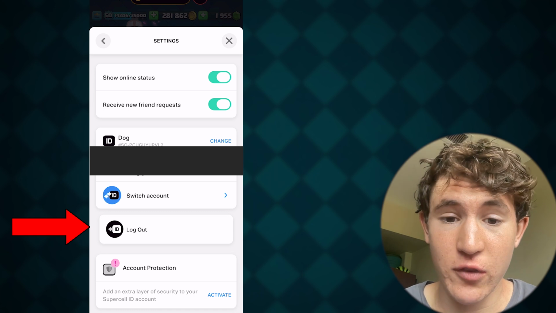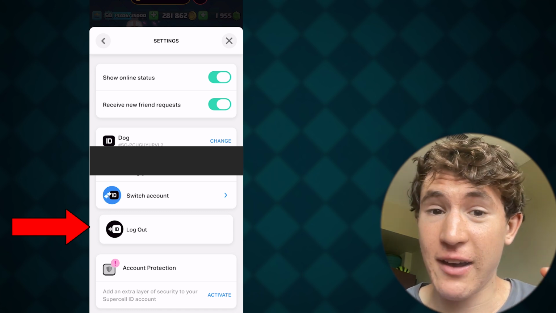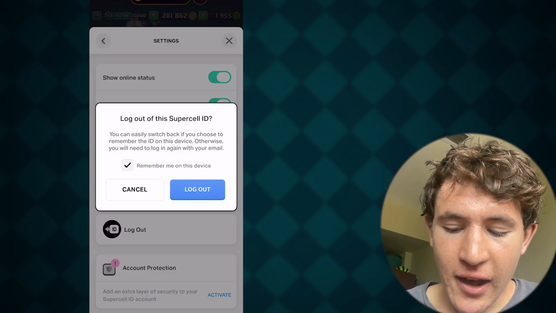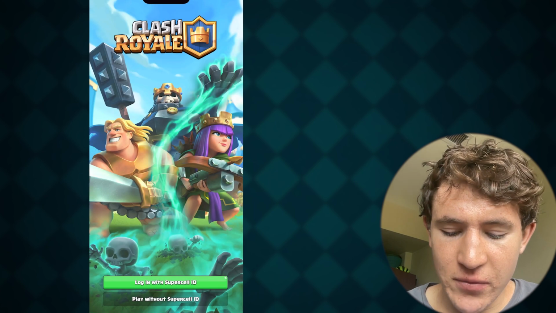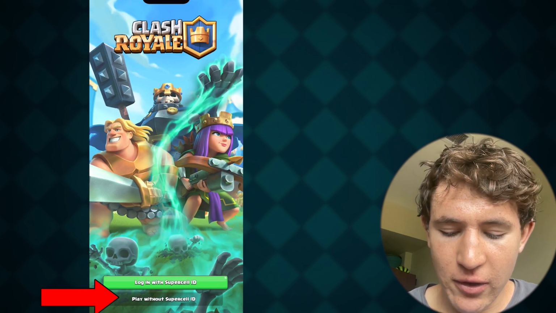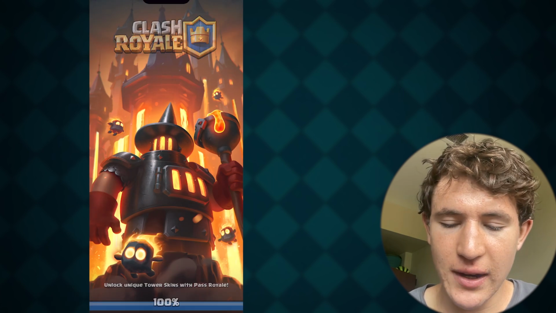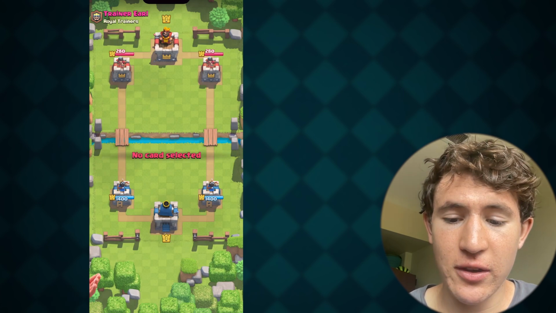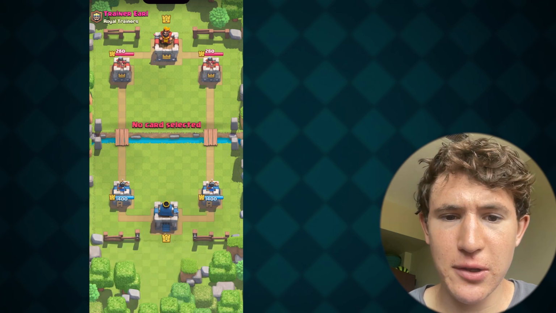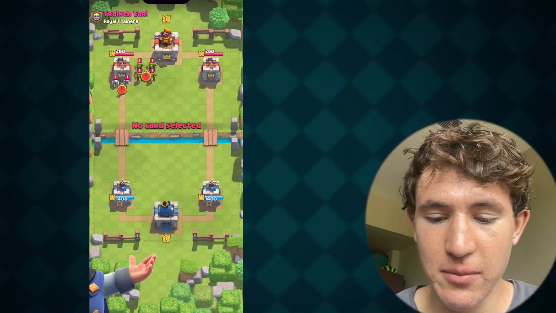If you don't have an account in the first place, you need to create one, otherwise you cannot have multiple accounts. But once you click on log out, you simply click on log out like so, and you basically want to click on the play without Supercell ID option. When you do this, it's going to bring you into the Clash Royale app, but you can see we're creating a new account like so, and you're basically going to need to speed run the tutorial. It will take you like 2 to 3 minutes.